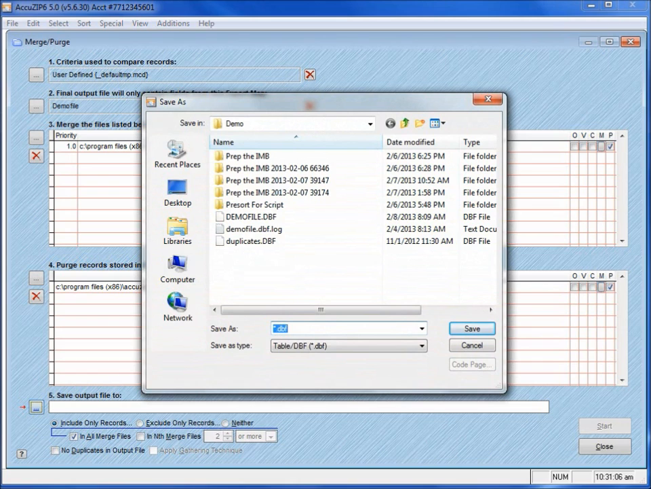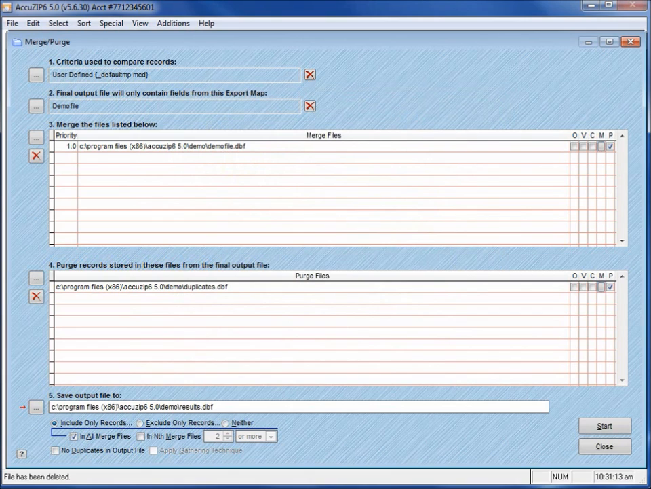I'm going to click on the save output to. I'll just give this file a name like results. I'll hit save, and that's it. Now whenever I only have one file in the merge section, I'm going to choose neither below step 5. If you have more than one file, then this include only records or exclude only records comes into play, but otherwise I'm going to choose neither here.